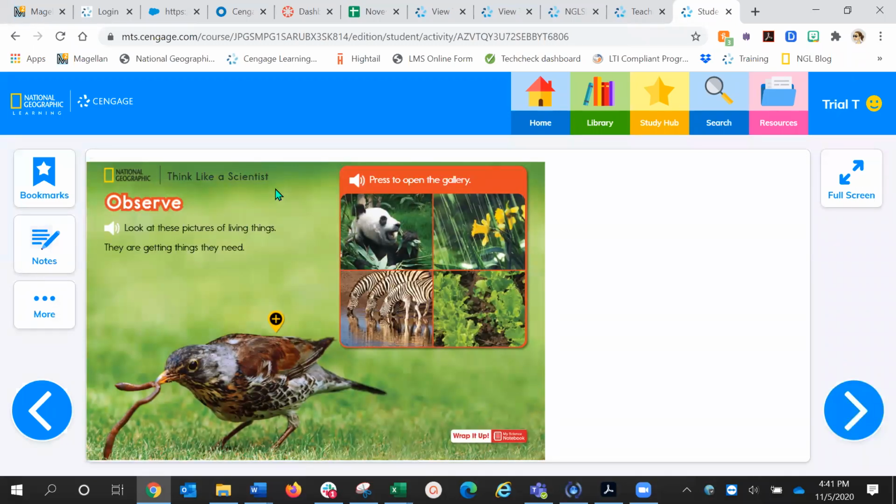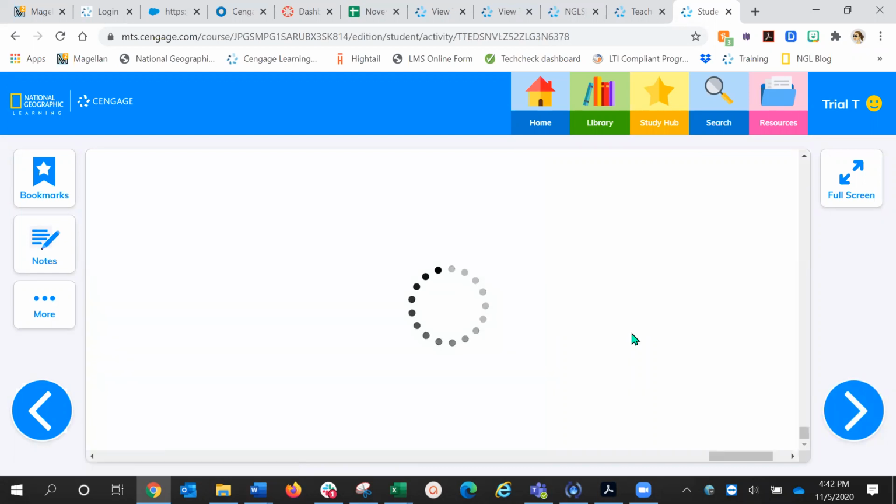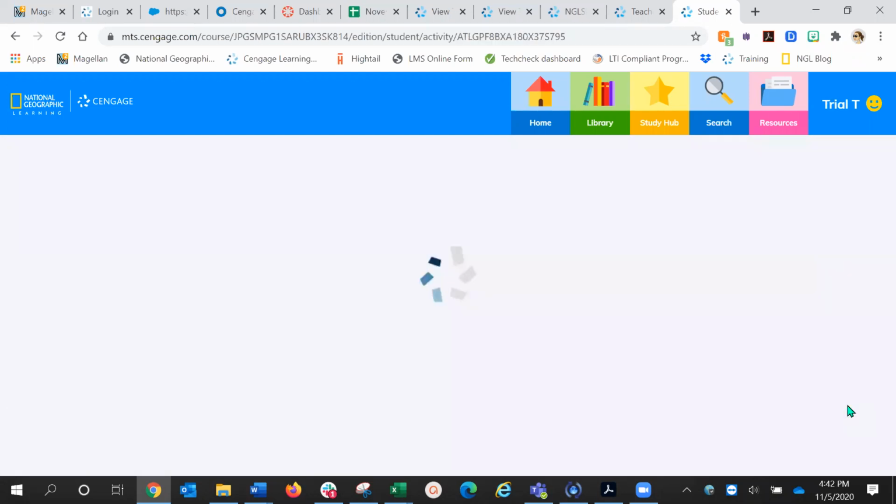Think like a scientist. Even at the kindergarten level, this is what I love about this program. We're asking them to think like scientists. You know, think like an engineer. We're showing them science careers of real people and all the cool stuff they do. So I always like to point those out. You'll see those kinds of lessons built in everywhere.